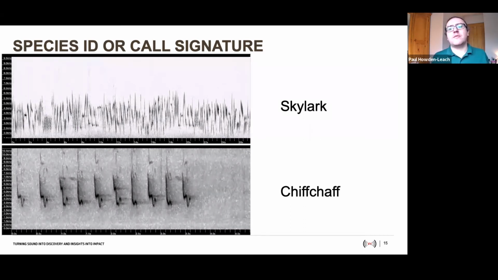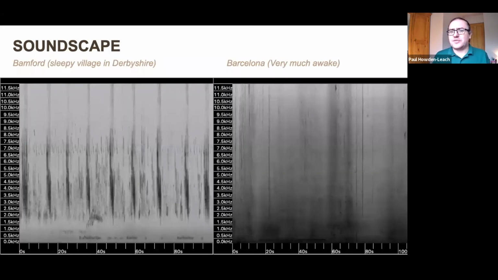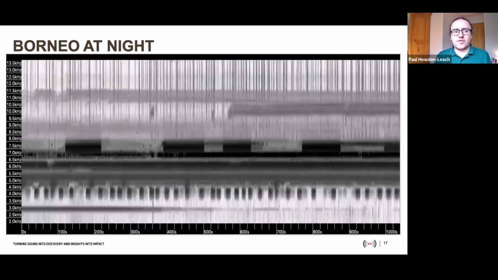If you're looking from a more generic perspective, if we're zooming out, landscapes also have their own signature, their own identification. So these two landscapes here, Barcelona and Bamford, my little sleepy village near where I live, you can see there's a definite signature between these two landscapes, this urban and rural environment. Take it even further, what about this? This is a secondary forest in Borneo. Basically what you're seeing here is lots of different insects making lots of different noises at night, but you can see they've all got their own acoustic niche.